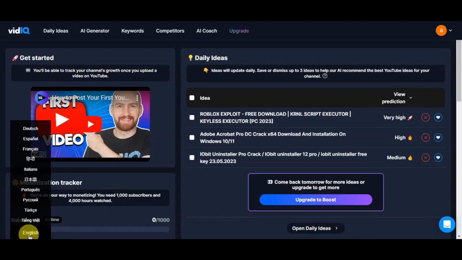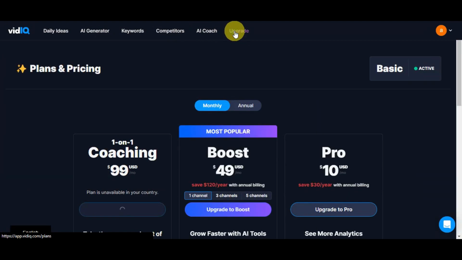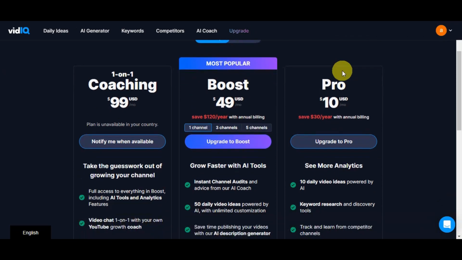Right after a quick sign up process or logging in, you should get redirected to the home page or dashboard of vidIQ. Here on the upper part, you should see the logo, the daily ideas, AI generator, keywords, competitors, AI coach, and upgrade button. Under upgrade, you should be able to see the different plans that vidIQ offers.